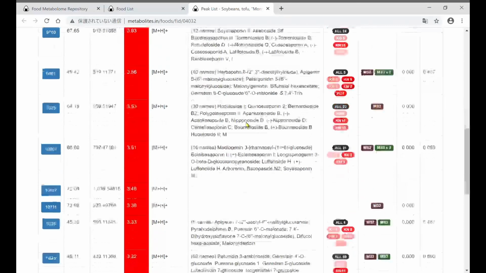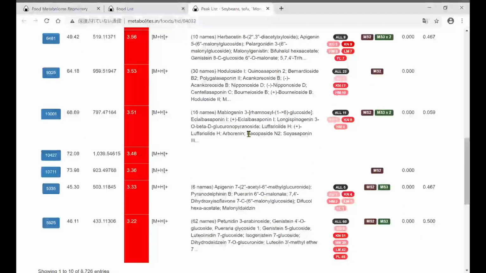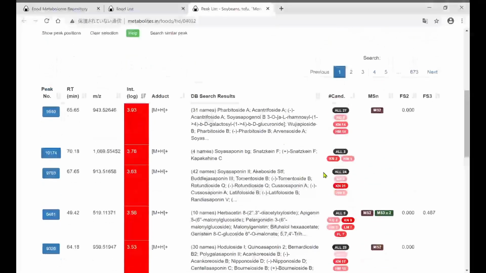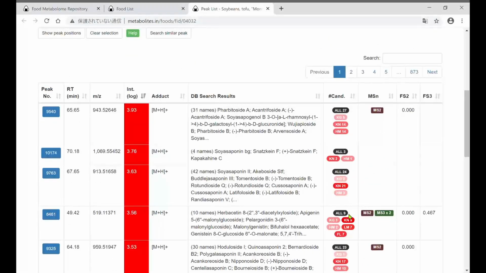As you can see here, there are peaks with no database search results, and so these are the unknowns. In addition, the availability of MS2 and MS3 spectra and the flavonoid prediction results using flavonoid search are shown. You can get the detailed information on the peak by clicking this button.